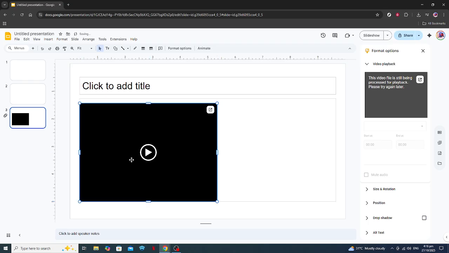Finally, make sure to test the video in presentation mode. Click on the Present button at the top right corner of your screen and navigate to the slide with your video. Hit play to watch the video embedded in your slide and check that it appears as you intended. This step is crucial to ensure everything runs smoothly when you're finally presenting.